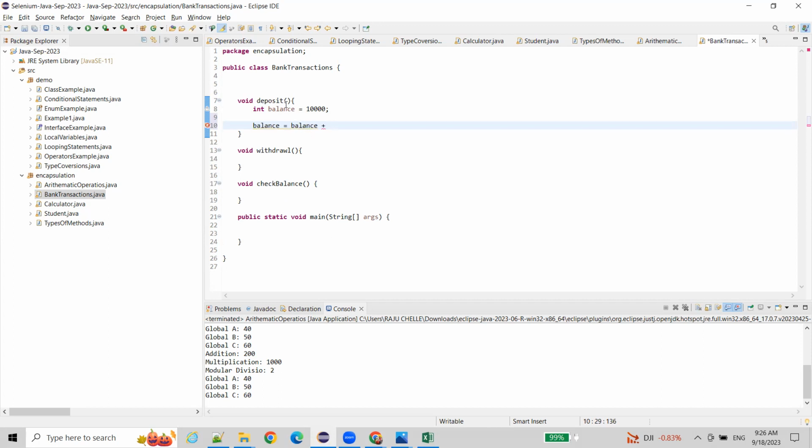That amount I'm passing through parameters, the deposit amount. That will be added to your balance, right? So now this value will be replaced with this new value. This is deposit. I want to withdraw my amount.